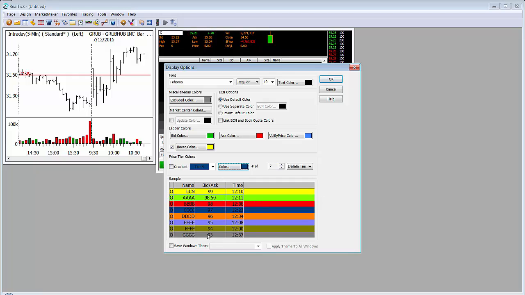these tiers outlined now. We've got them color coded, right? We can set exclude colors. We can set market center color. There's all sorts of things that you can do to change these up a little bit, but this is the basic way that I do these.